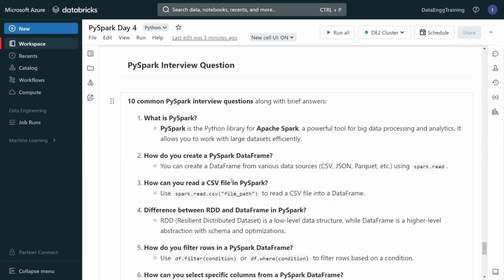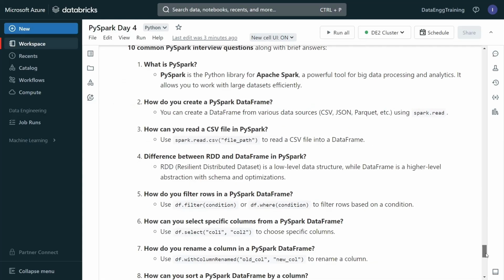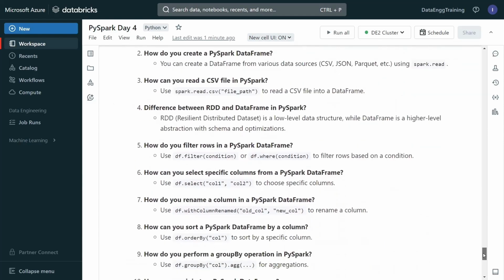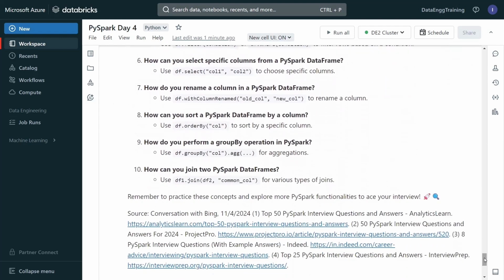Then, how can you read CSV in PySpark? We have similar questions, and you can go through these questions one by one, and it will be really helpful for you. I have taken these questions from sources where I have provided the links also, so you can check these links for more questions and practice this.